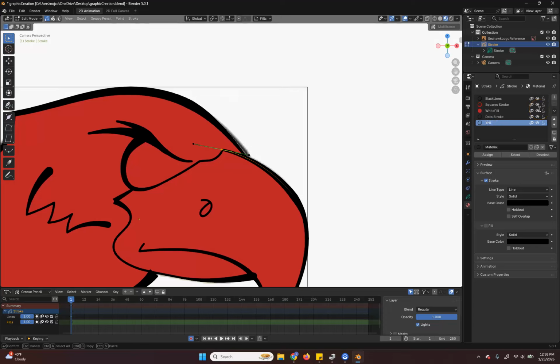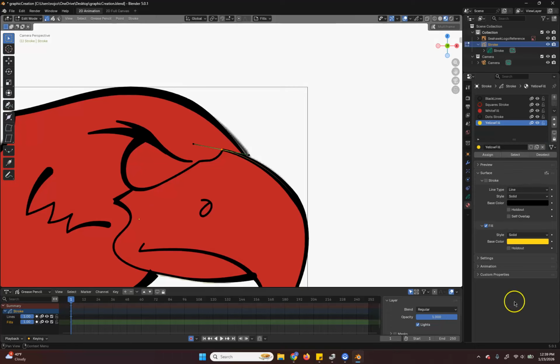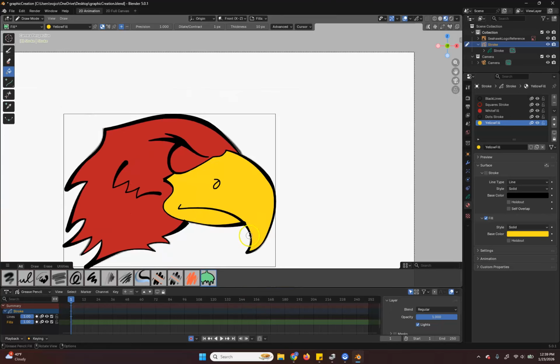I don't know how to spell yellow, apparently. Yellow fill. And we're going to make it a fill, not a stroke. And I'm going to pull this up, and we'll just go ahead and make this like the correct yellow. Okay, like that. Yay. Okay, so let's go back to draw mode. And let me see, we got yellow fill already selected, and we'll click in there, and voila. Now we've got yellow fill inside of there.